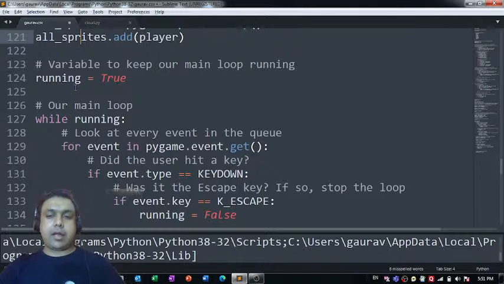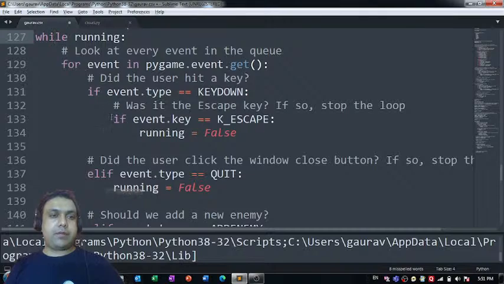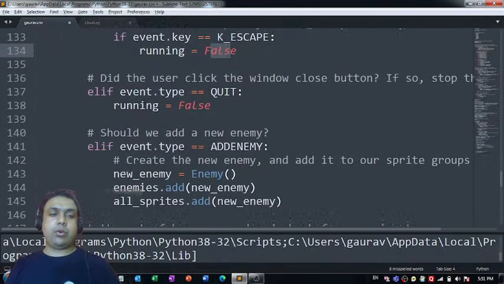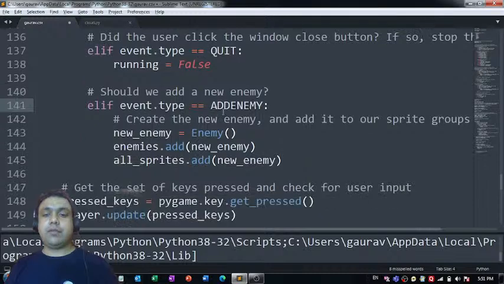And now we have come to this main loop, which is our while loop. Here we have defined everything we want the game to check. If the user presses any of the keys, that's the event it will check first, whether it is an escape key or not. If it is an escape key, the value of running will go false and the window will get closed. If the player hits the close button, the value of running will again become false and the window will close. And here we have this add enemy loop.